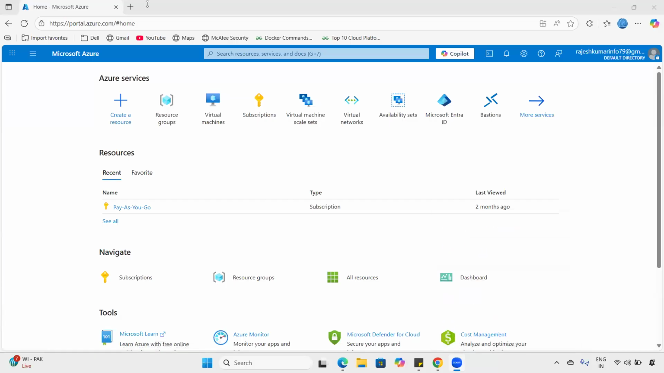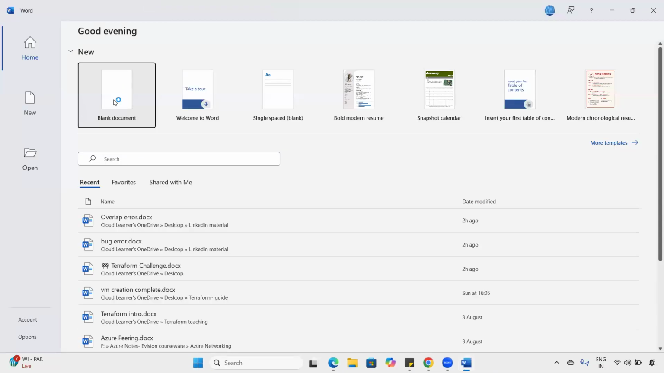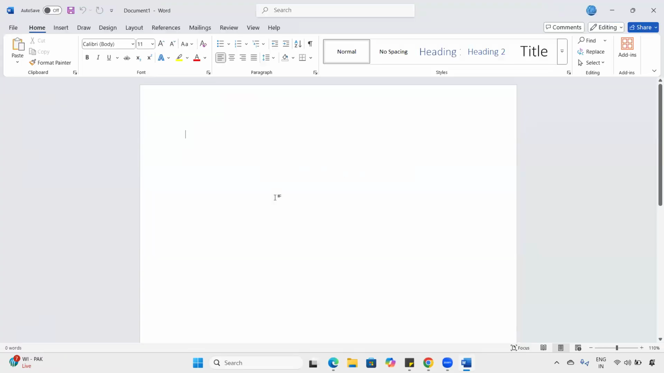In this session, I'm going to discuss the lab of Azure Load Balancer. This session is the continuation of our last series, the load balancing solutions. Let me just give you the overview first, then we will jump to the practical.